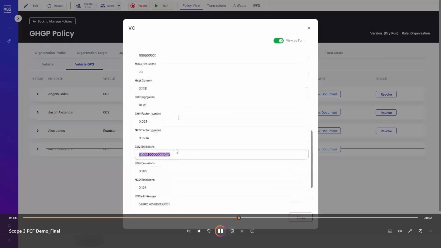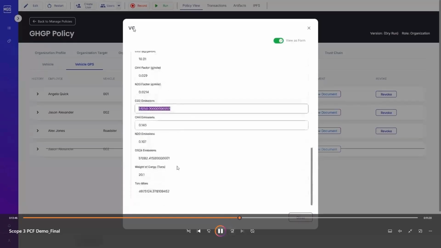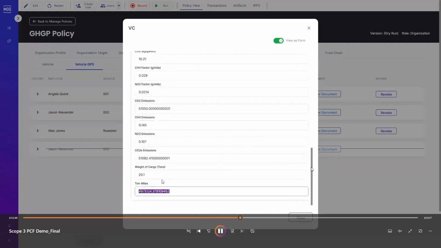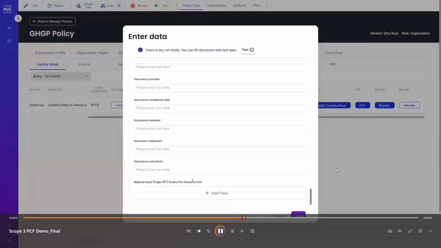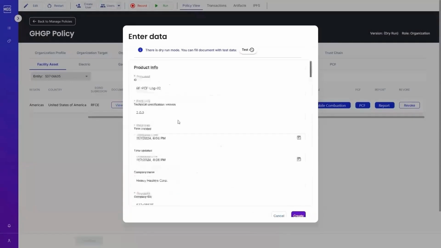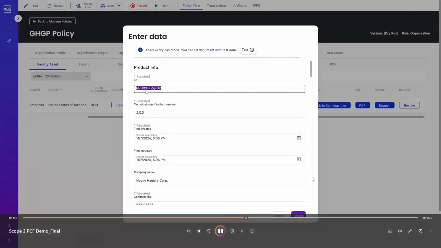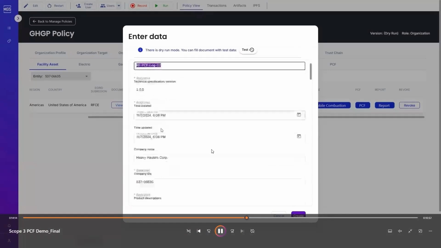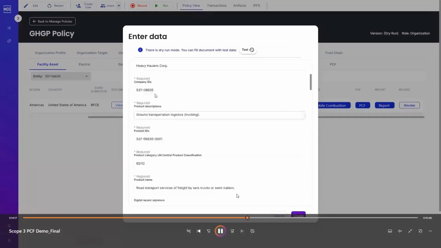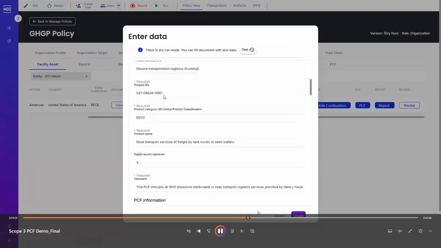And I'm going to add, so here's the new emissions calculated in the VC. So emissions are increasing, but the ton miles are increasing way more. So since the PCF is relative to the ton mile, it's actually going to improve the efficiency and it will improve the PCF. So now we'll calculate and publish the new PCF. All the emissions attributed to that product ID there.